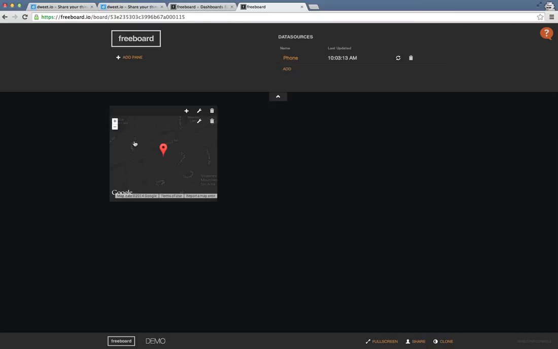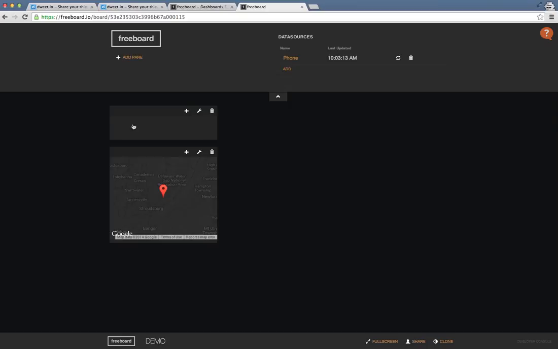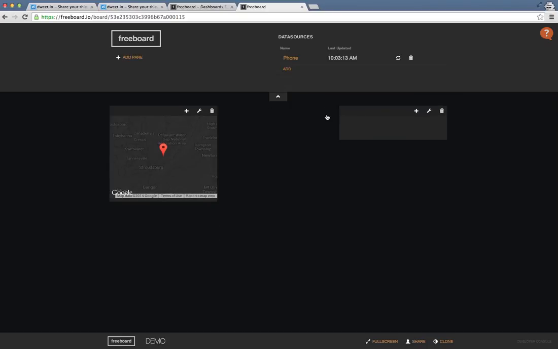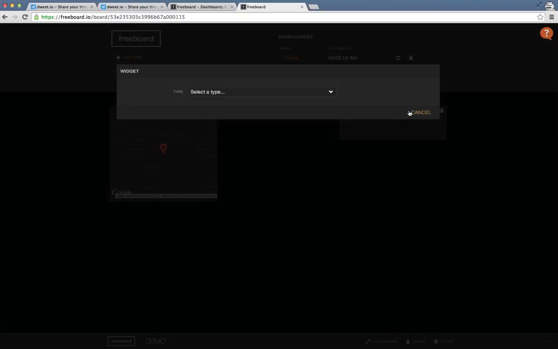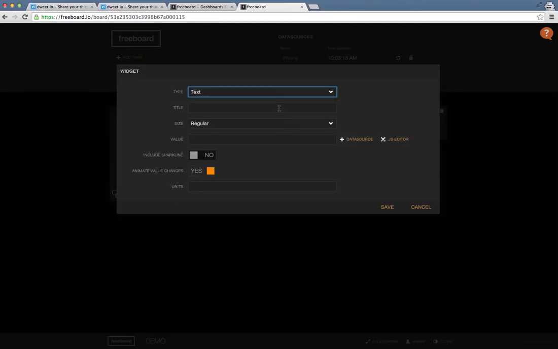In the northeast of Pennsylvania, near the Delaware Water Gap recreational area. We can also add other panes and other widgets. Here I'll select a text. We'll call this X-axis.